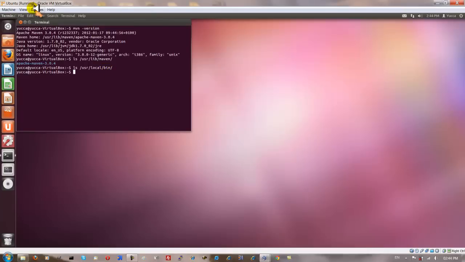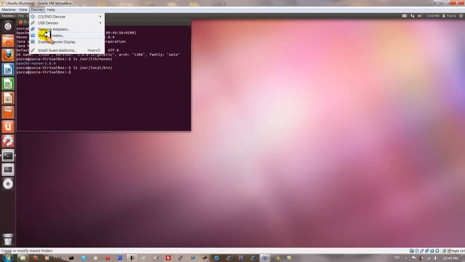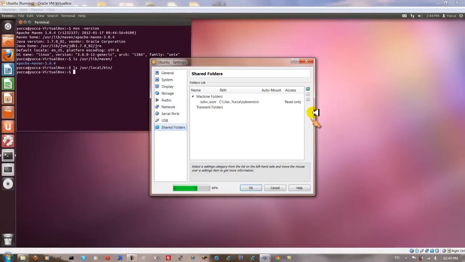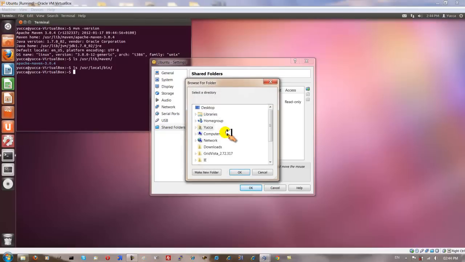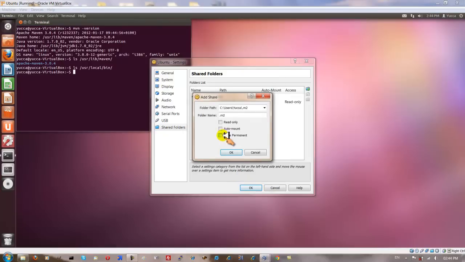Now if I set up shared folders in VirtualBox, and if I set up my Maven directory in Windows, firstly I'm going to set up my .m2, which contains my local repository. If I set that up for sharing and make it permanent, so I don't have to repeat this process every time, I leave it unchecked for read-only so that I can write to this directory as well.